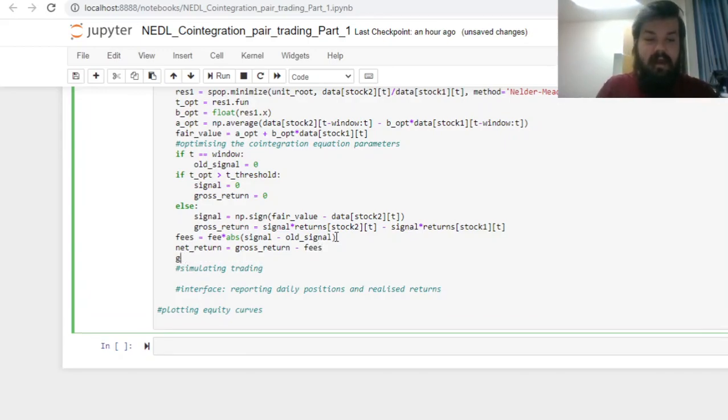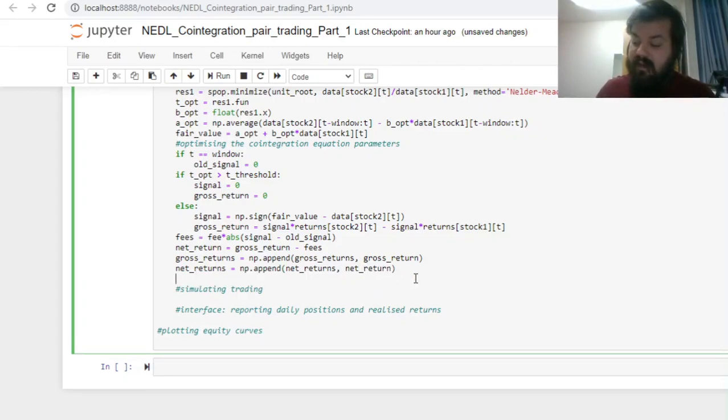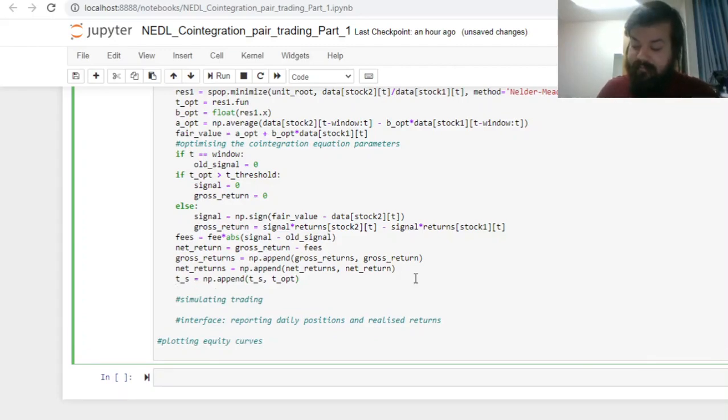And we can append our return arrays with relevant variables. So we do it for gross returns and we do it for net returns as well by just changing the respective variable names. And then we need to append our t's array with our optimal value of the t's that we have calculated for this particular day.